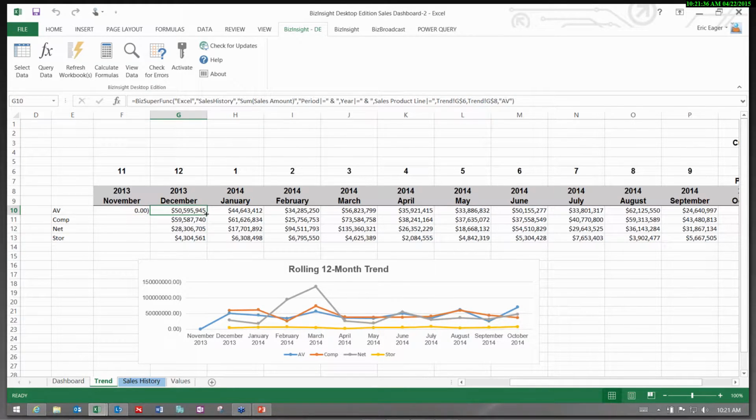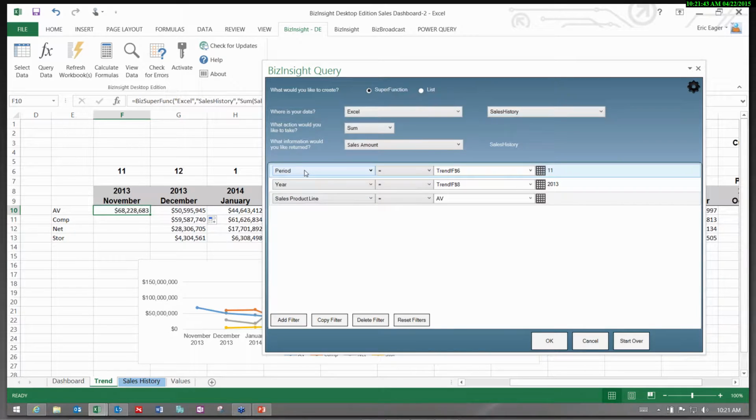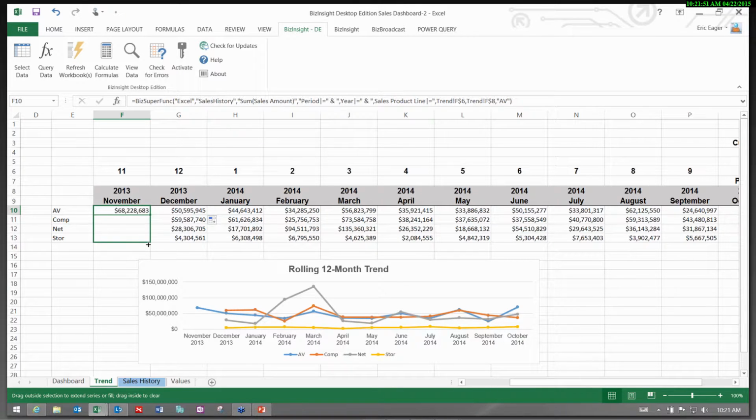Now, I didn't do a very good job of that, so let me drag this over and I'll show you what we did. Okay, so when I query the data, we can see I've got period equals this, year, and then sales product line equals AV. And then what I can do is simply drag that down, and there's all my numbers. Oops, sorry, let me drag this over. Never fails here. So here I go. I'm getting a little happy with my dragging stuff around.